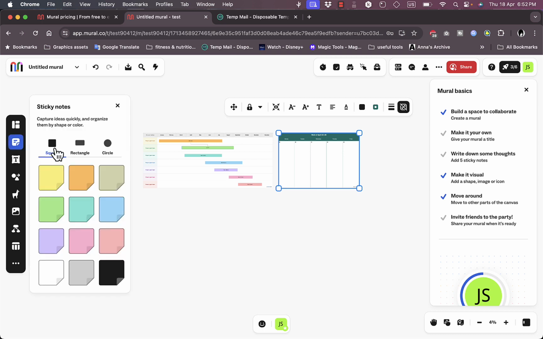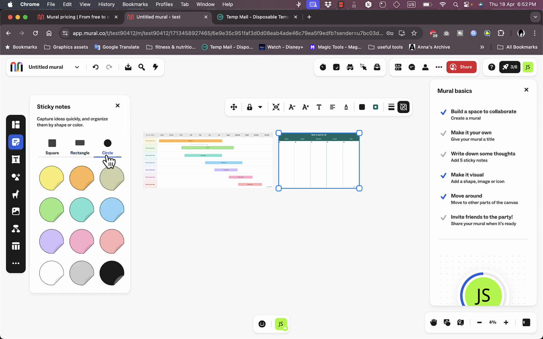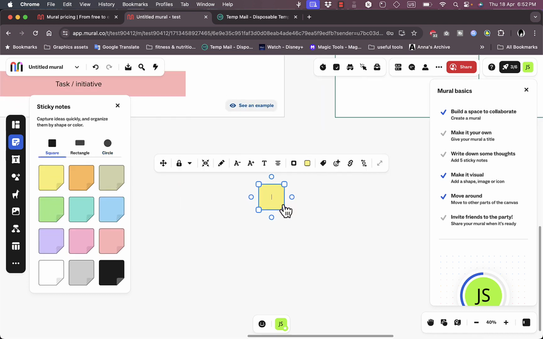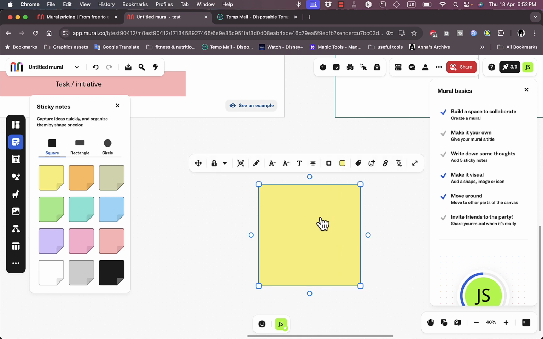Let's click on it. And you can choose the shape, rectangle, circular, or square. Let's add a square one, yellow. And it's added right here. I can expand it. I can enter whatever I want. Let's say testing out. And I can edit the text type.